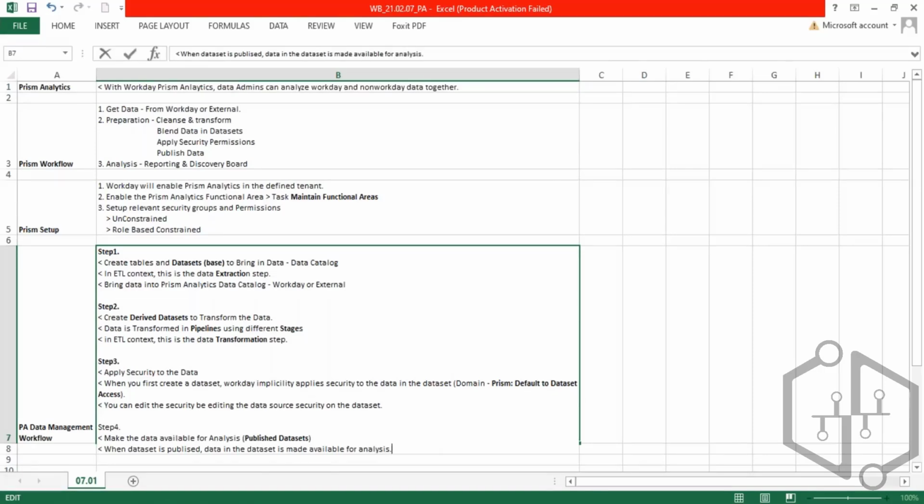And how is it made available? By creating a data source. So this happens by creating a Prism data source.